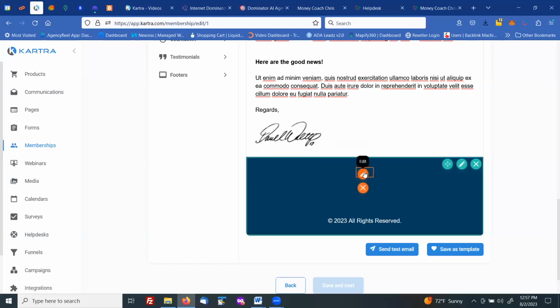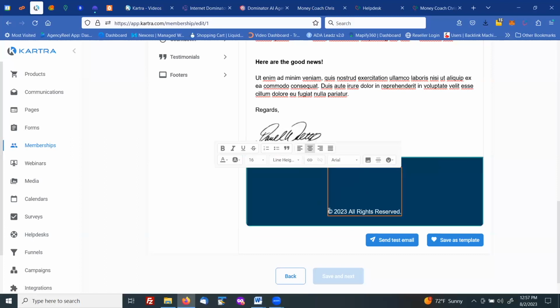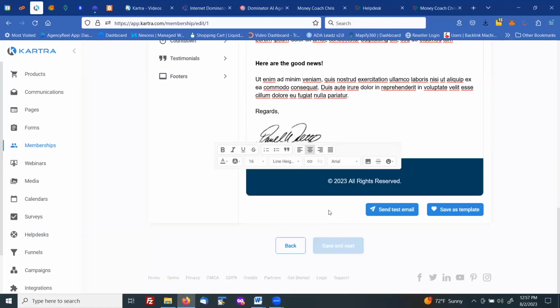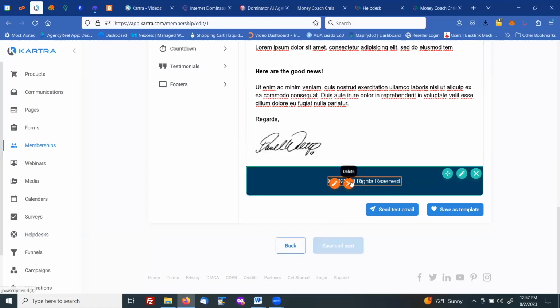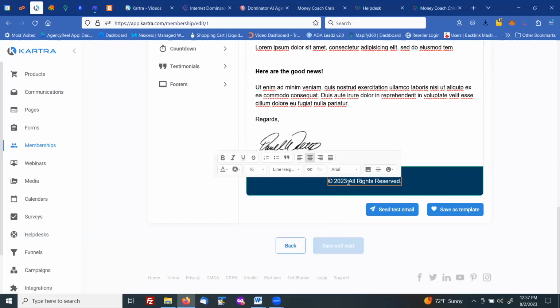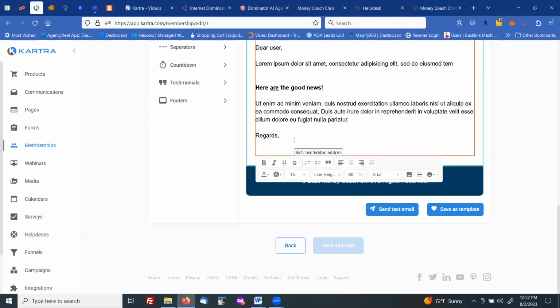But I don't want my emails sending everybody to social media. Again, I believe that social media should be sending everyone to me. I don't send them out to them. All right, so just a simple all rights reserved. Let's put Money Coach Chris, all rights reserved. We probably don't want someone else's signature in there.